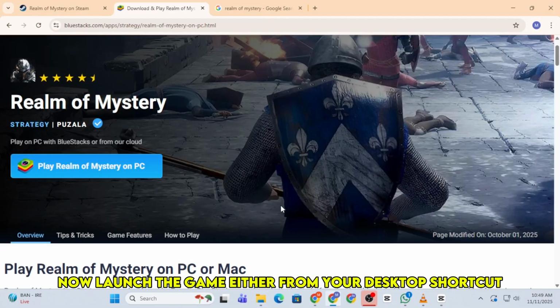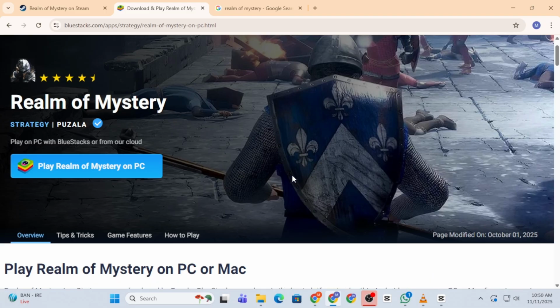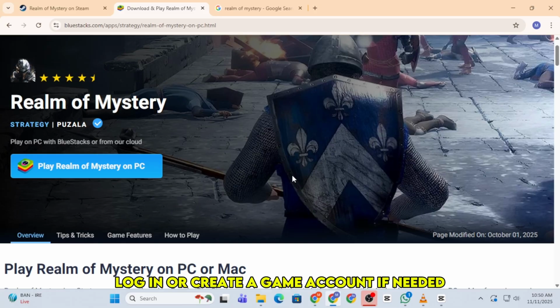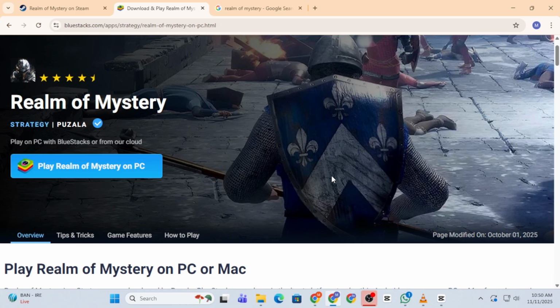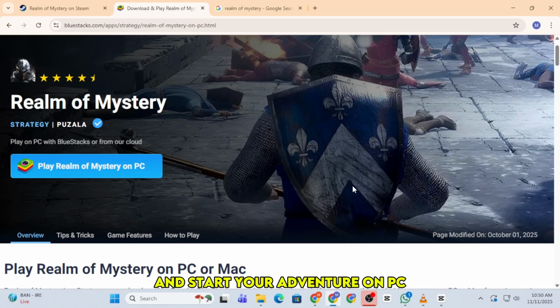Now, launch the game either from your desktop shortcut or directly through Steam or BlueStacks. Log in or create a game account if needed. Once you're in, adjust your graphics and control settings for the best experience. And that's it. You're ready to dive into the world of Realm of Mystery and start your adventure on PC.